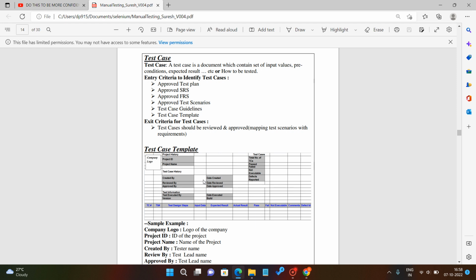Entry criteria for identifying test cases. This type of test case depends on documentation, documents to be referred to perform a particular activity. Those documents are the test plan document, and previously we discussed the test plan.